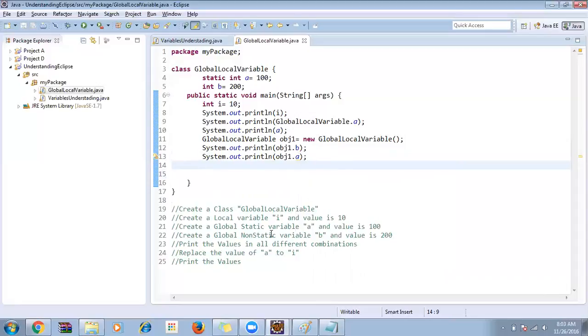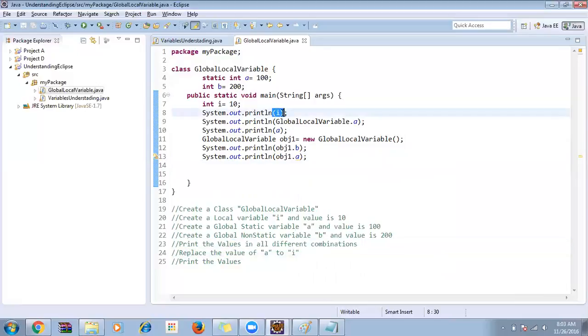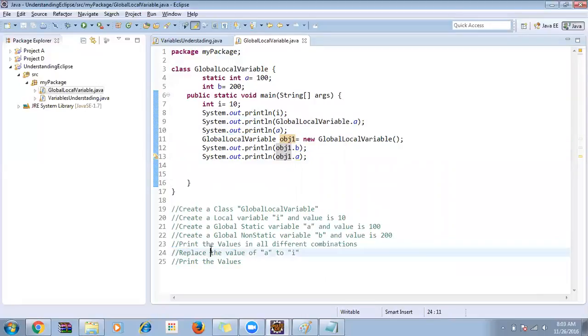That means what we have done is print the values in all different combinations. We have printed the local variable, then the static variables with the help of a reference of a class name, directly with the help of a variable name, and also with the help of an object name. Non-static variables can be accessed only with the help of an object name alone. So we have done this. Then now replace the value of A with I.